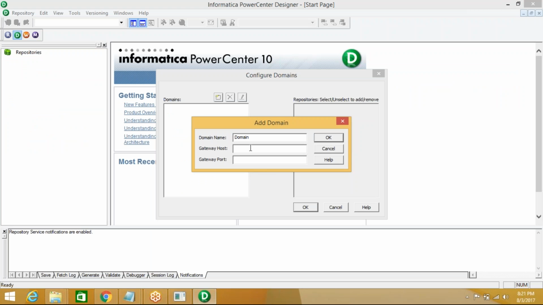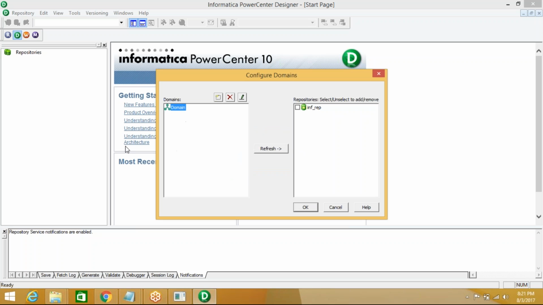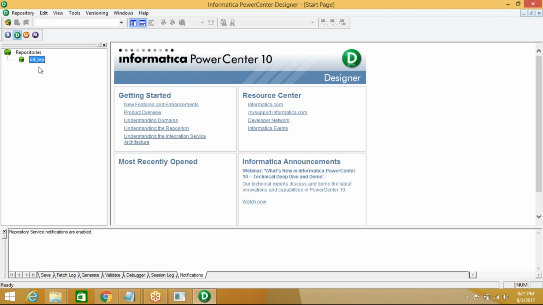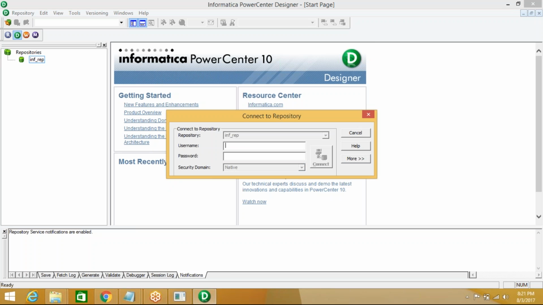Gateway host is localhost, because it is on a local machine. Port is by default 6005 for Informatica PowerCenter. Just okay. Now it has pulled the repository which we created in that domain. Just select this domain. Okay. Now the repository is configured in the PowerCenter Designer. Just double click on this to log in, user administrator.